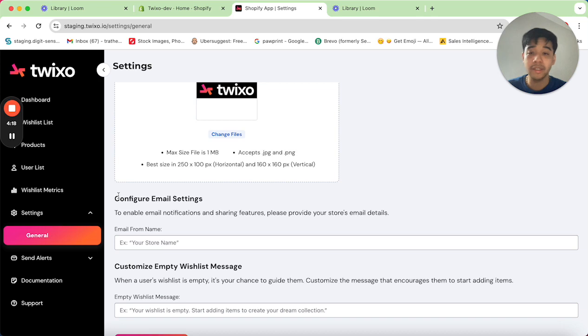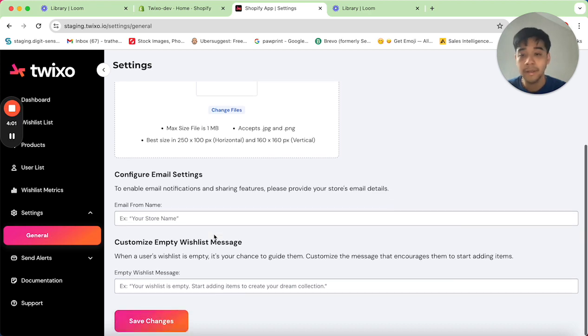Next, you're gonna need to configure your email settings. So choose the name you want to show up in the email, and preferably, I think most of you guys would go with your store name, but it doesn't have to be. It's completely up to you and completely personalized.